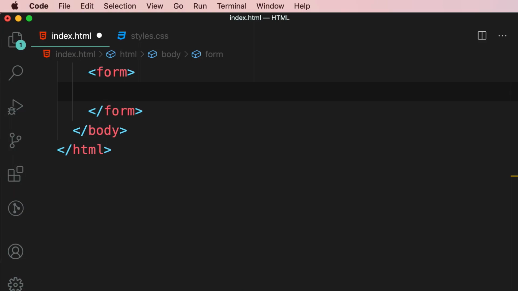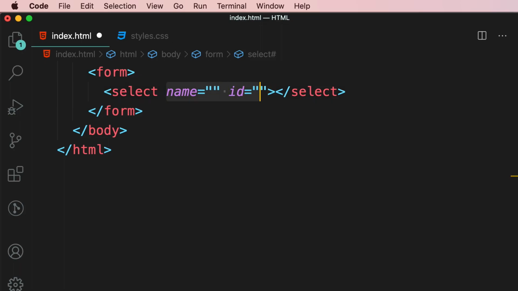All right, let's see how we can display a drop-down list in HTML. So we add a select element. Now at this point, we don't need the name and ID attributes. As you saw earlier, we need the ID attribute when we want to associate this element with a label. And we use the name attribute when we want to submit this form to the server. We'll talk about that later in this section.